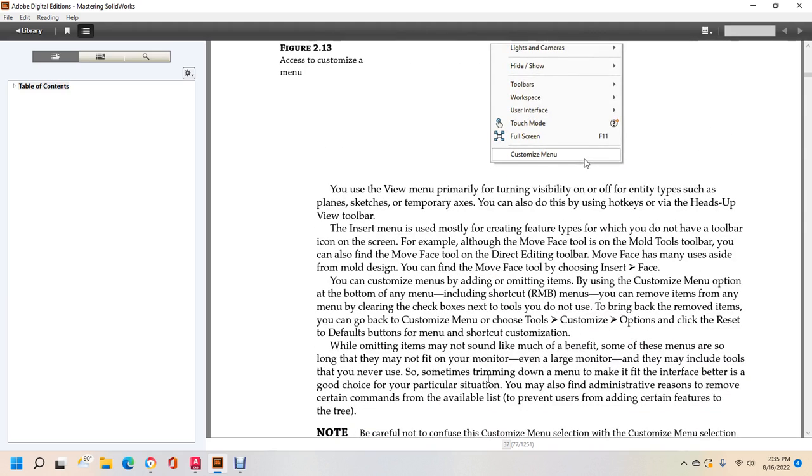You can use the View menu, prominently, for turning visibility on and off and for editing types, such as the plane or sketch, for temporary access. You can also do this with the hotkey or via the heads-up view toolbar. The Insert menu is the most likely way to create features, the types of which also have a toolbar icon on the screen.